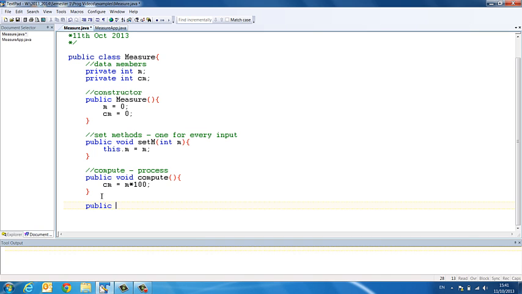Now your get method, I'll just put a comment in here. Get method, again, we should have one for every output. Okay, in this instance we have only one output, so we'll have only one get method. And the get methods aren't void. The void in these other methods represents the return type, so any value that we're sending back to the app class. And in this instance, we're not sending any value back.